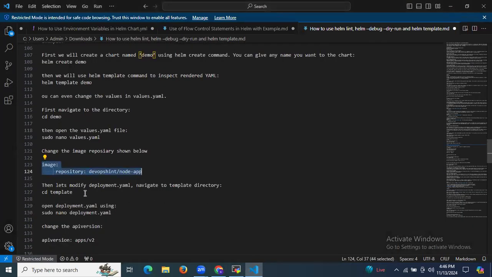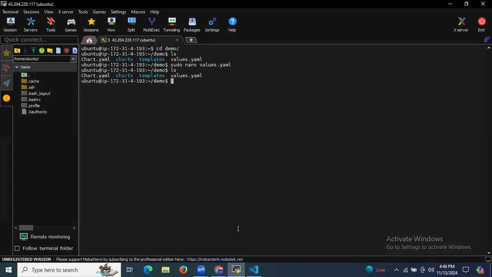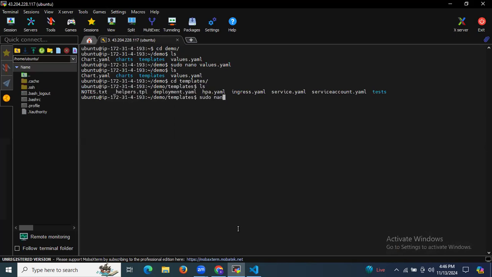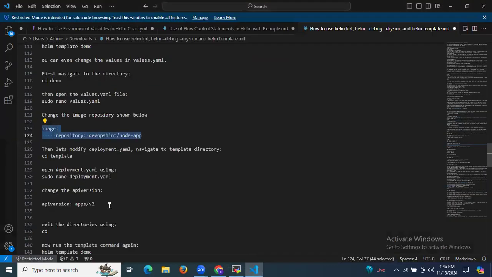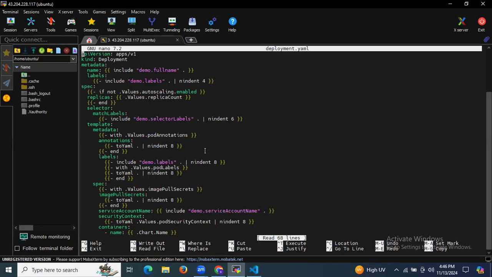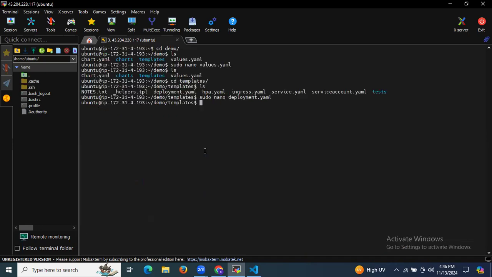Then let's modify the deployment.yaml file. So let's go inside the templates folder. And here if I run the ls command, as you can see, the deployment.yaml file. So let's edit it using the nano editor. And here we need to change this API version, apps/v1, we want to replace it with v2. So let's save the file and exit.